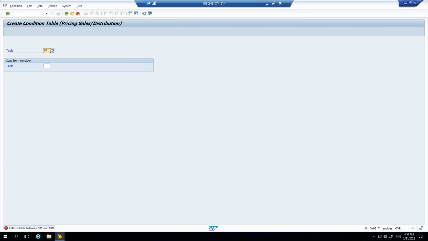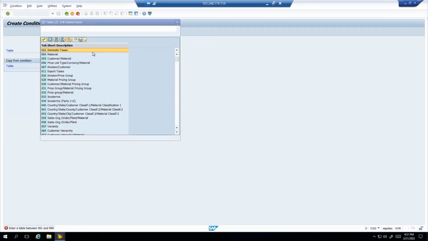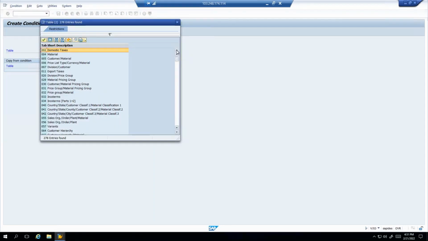As I mentioned, tables are limited, and standard SAP has given us a couple of tables. Tables are also reusable, so first check in the standard whether you have a table available for your requirement. Let's say your requirement is a customer and material combination. There is table number 5 with a combination of customer and material. You could use this; you don't need to create a new one. But you can also create a new one if you wish to have your own.